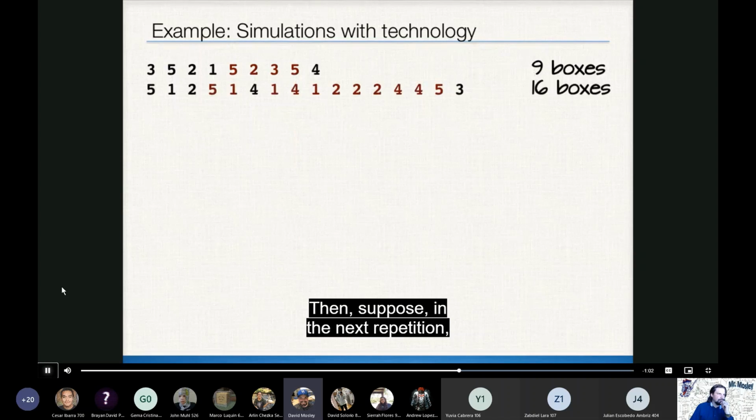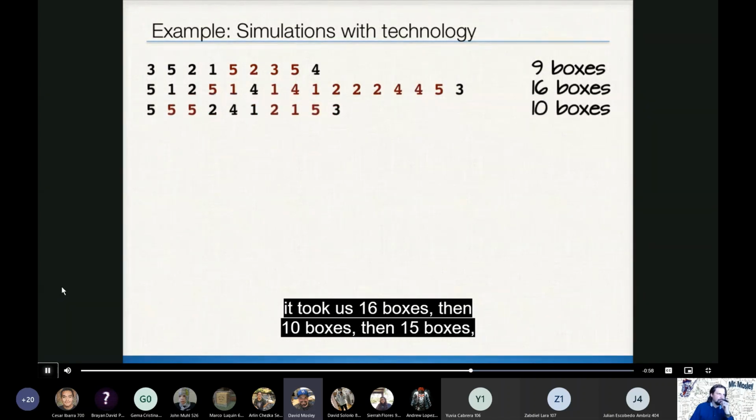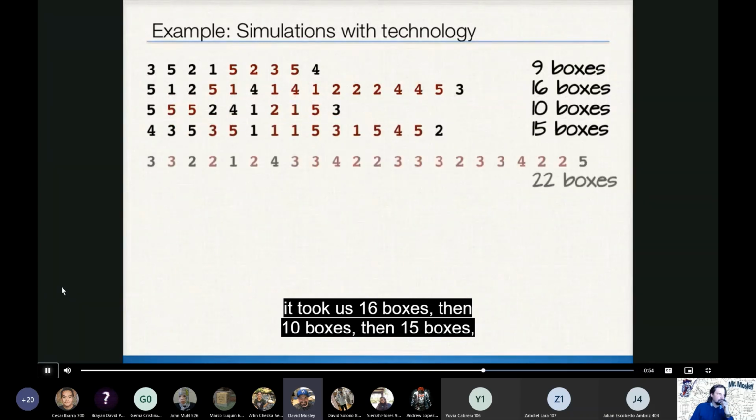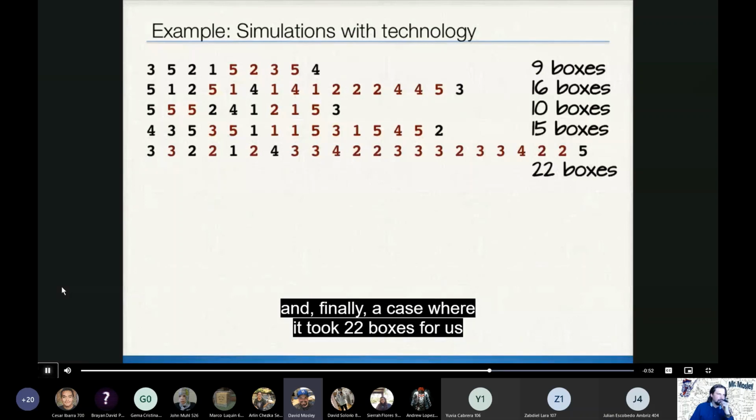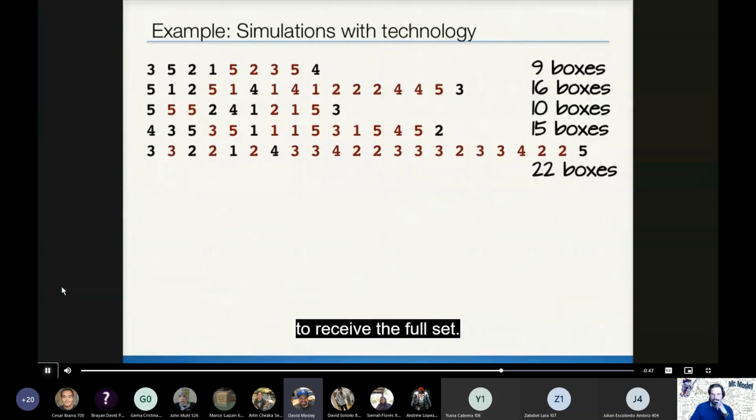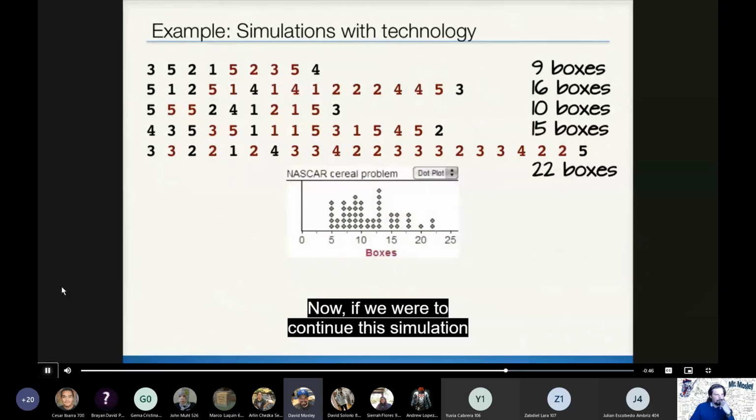Then suppose in the next repetition, it took us 16 boxes, then 10 boxes, then 15 boxes, and finally a case where it took 22 boxes for us to receive the full set. Now, if we were to continue this simulation for 50 repetitions, this is what might happen. This is a Fathom dot plot of a simulated 50 repetition case.